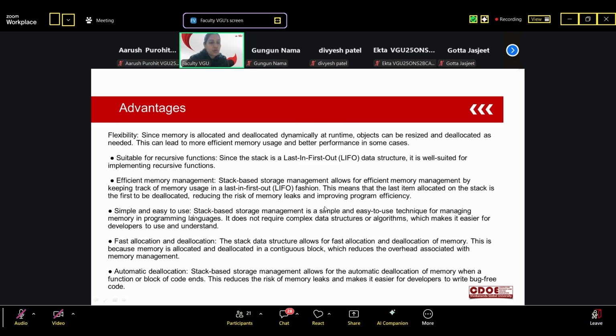Stack is easy to use in various programming languages. It does not require complex data structures or algorithms to use or understand. Fast allocation and deallocation is there in the stack, and automatic deallocation is there. So this is automatic deallocation of memory when a function block ends. This reduces the risk of memory leaks.